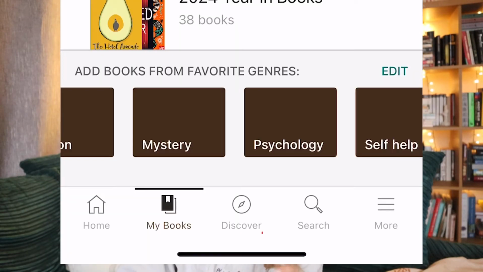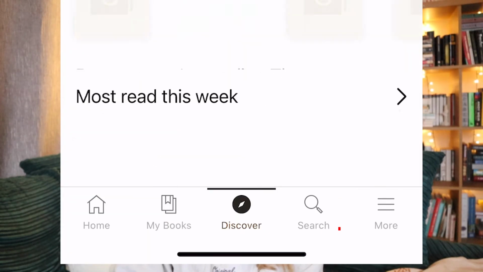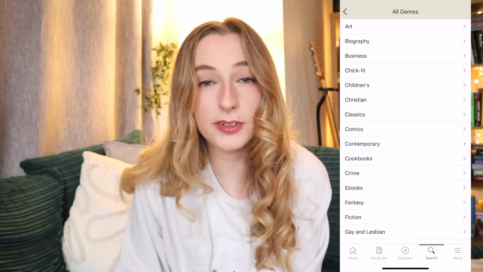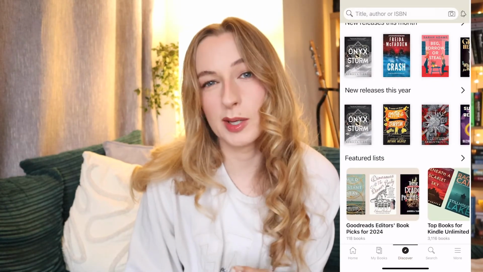But you can also find new books within the Discover tab of Goodreads and also within the Search tab. You can search a book directly, you can look up different genres, you can also look at the lists that Goodreads curate. So things like which have been the most popular books on Goodreads, which have been rated the highest, all of that kind of stuff to help you understand what might actually be good for you to read.